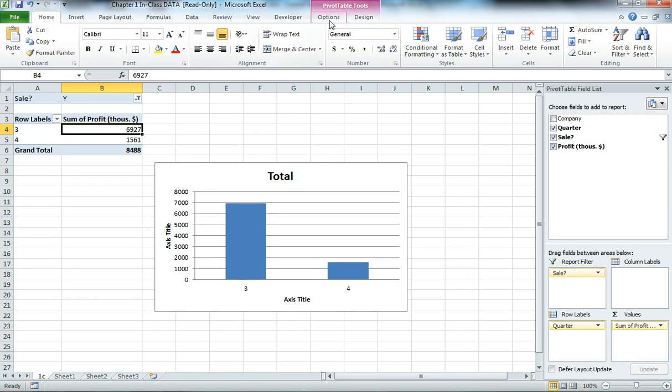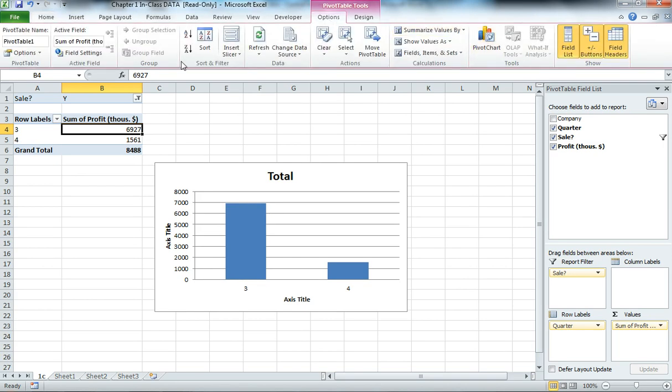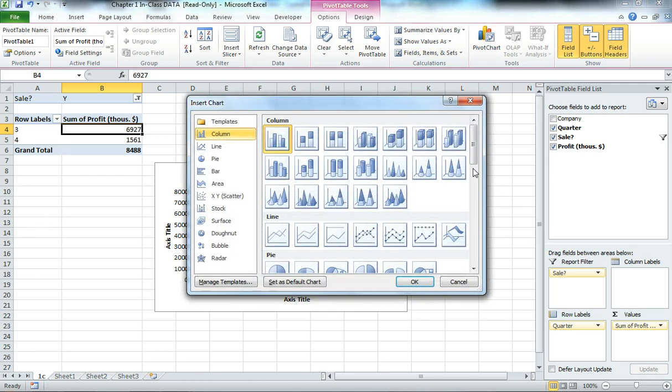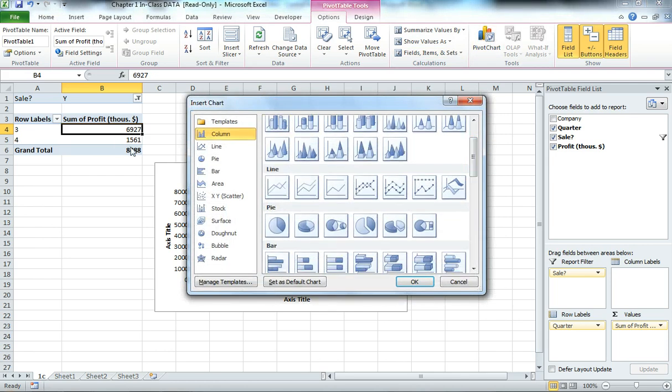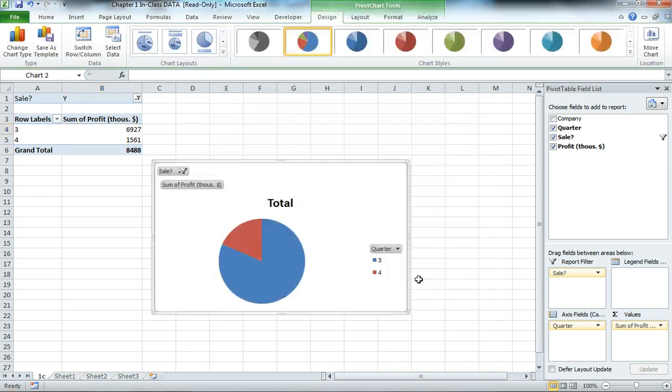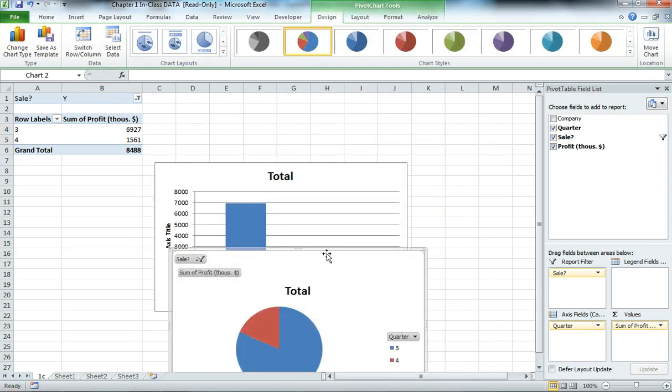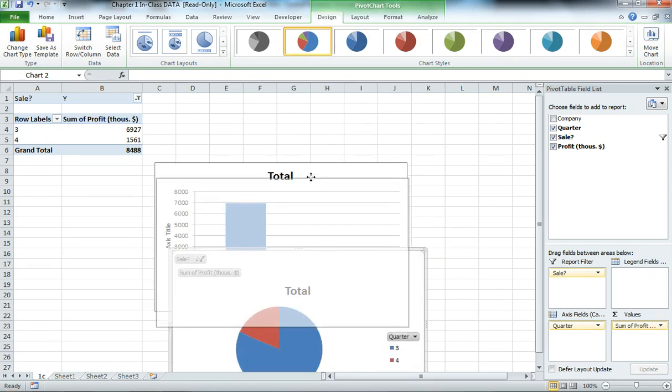So I'm actually going to just insert another pivot chart from the existing table, since this is what I want to see. But the cool thing about the pivot chart and selecting pie chart down here is that it will look at the 8488 as the whole and the 6927 and 1561 as the parts. So I'll select the simplest pie chart. There it is. You'll notice that the old one is underneath it.